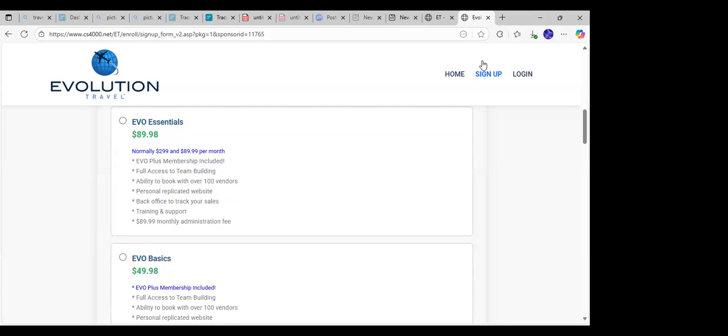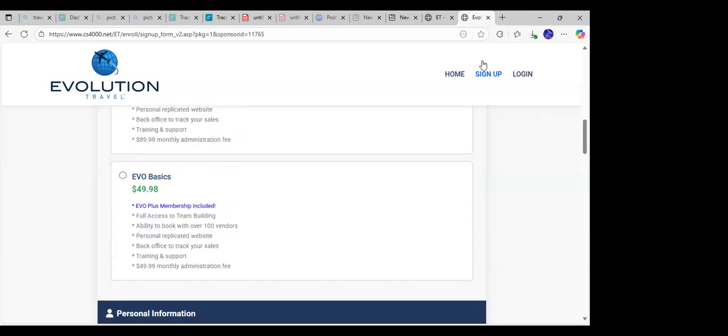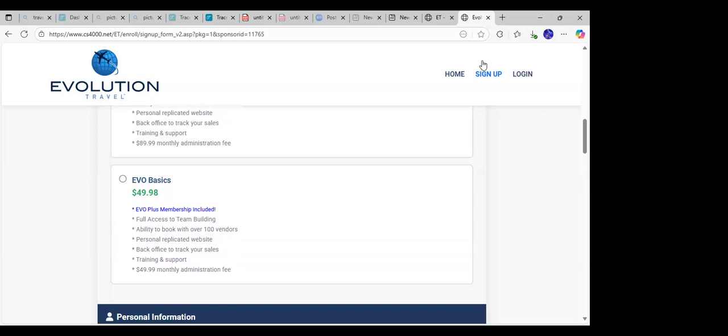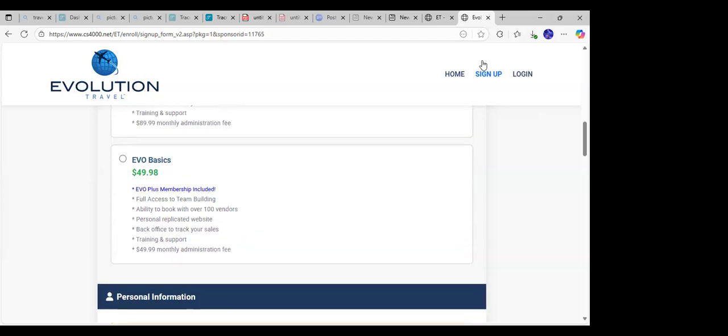If you reinstate at that level, you will have access to Evo Plus, full access to the team building or mentorship program, ability to book with over 100 vendors, a personal replicated website, so you still have your booking engine, training and support, which is what we're doing right now, access to your back office to track your sales, and we do have a new commission tracking process, and the monthly maintenance fee is still $89.99.